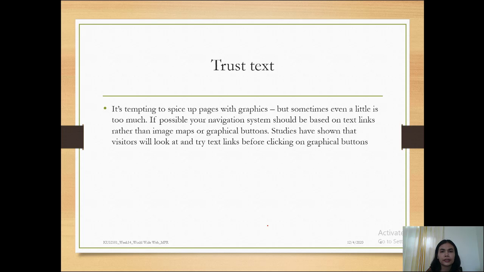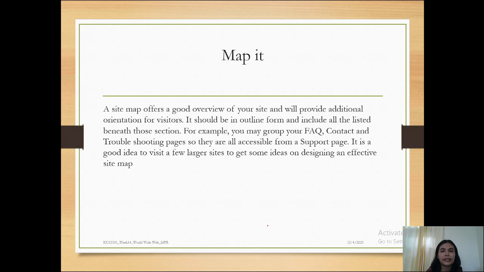So there are 2 texts over here. The first one is trust text, and the second one is map it. So please record both of these readings, and then we will have a check later in the practicum session.